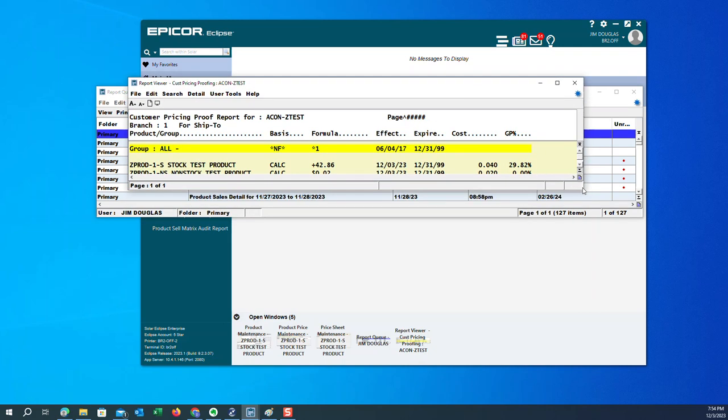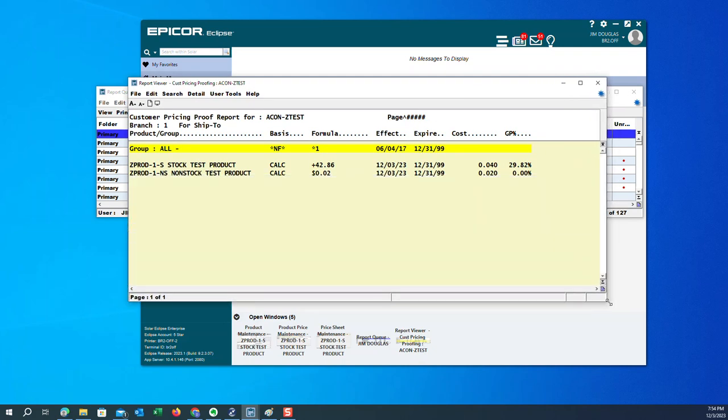All right, so here is our contract. And so this proof report helps me to check mistakes. All right, I was hoping for 30. It's just a little bit off. The math is always just a little slightly off, but okay, that one's good.